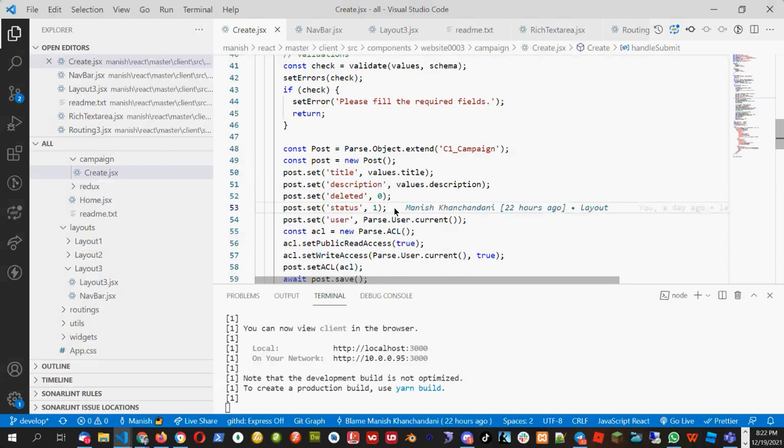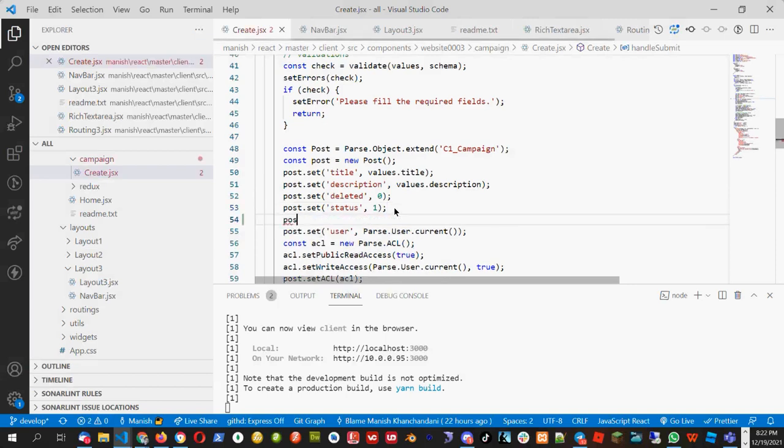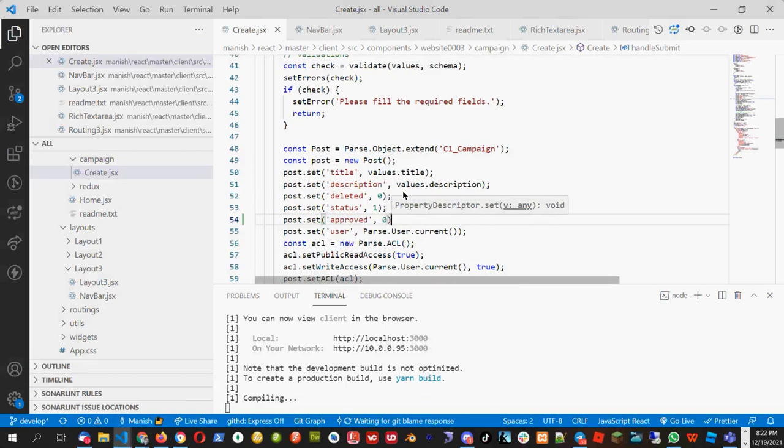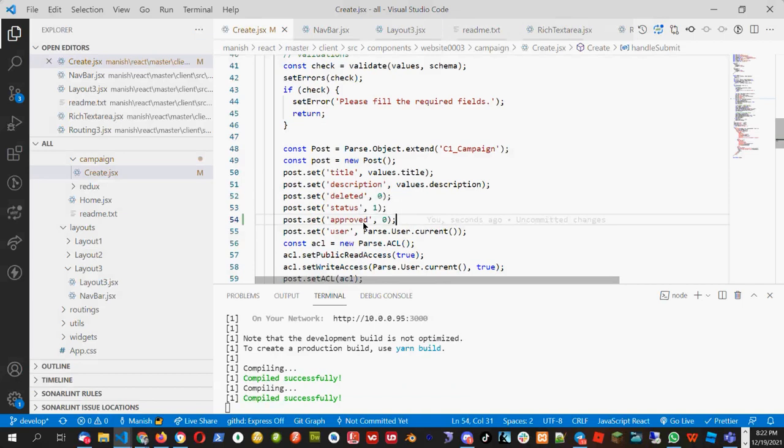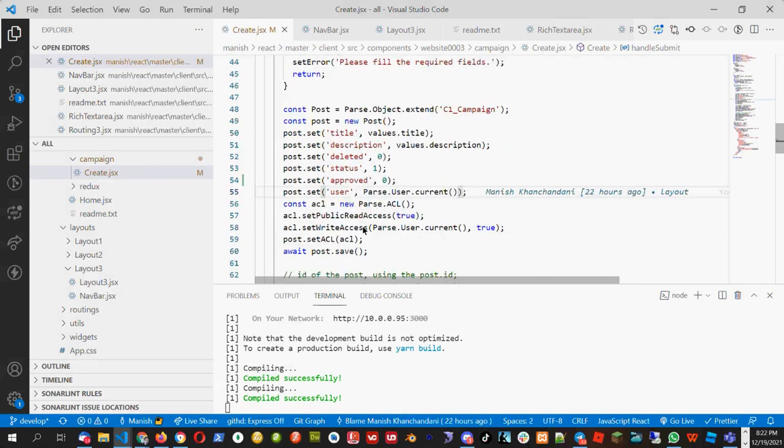So let's add one more row, post.set, and I will name it as approved equal to 0. Initially I will make it 0, and when the admin approves it, then we will make it 1. And if it is approved by admin, then only it will be visible to everyone on the website. Otherwise, the creator can see the pending posts there. Okay, that's why we did approved.